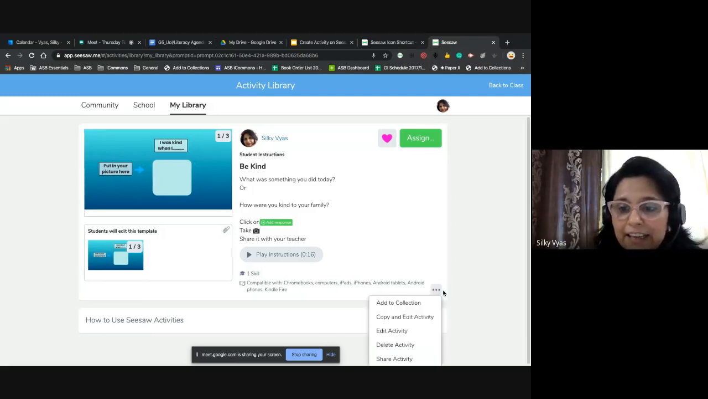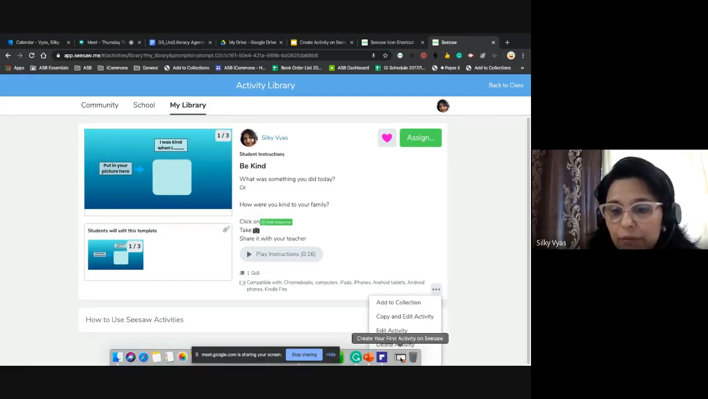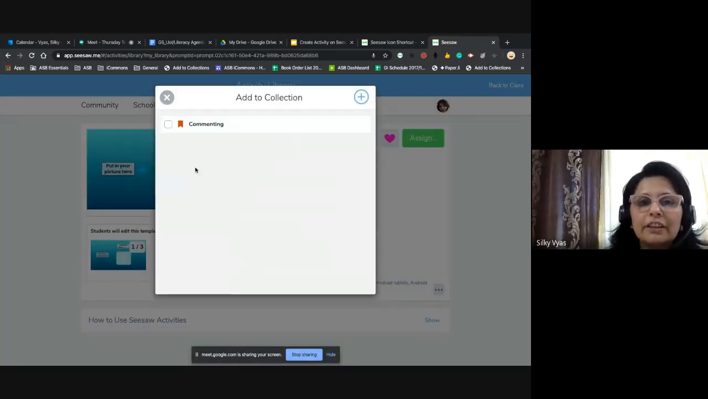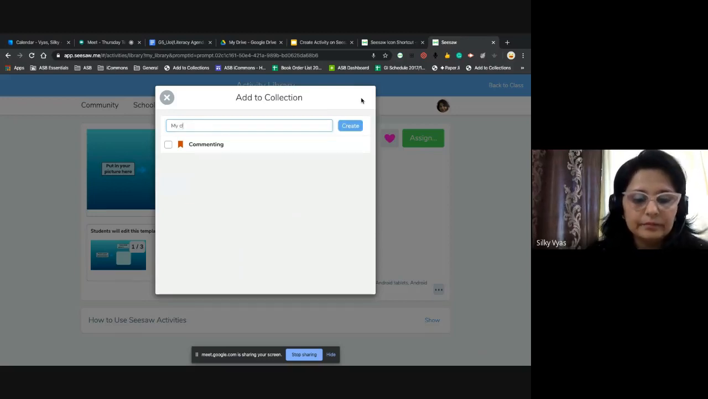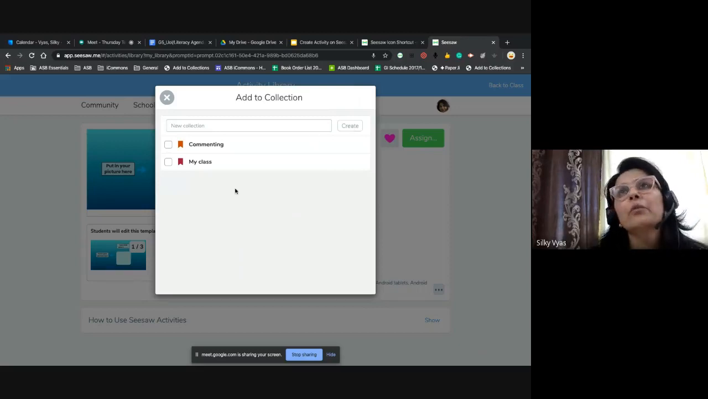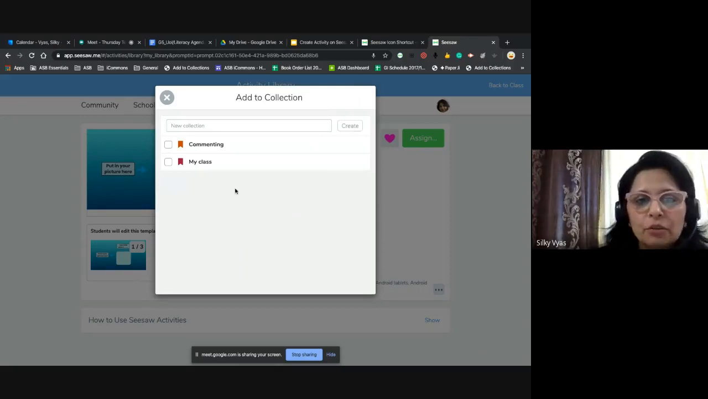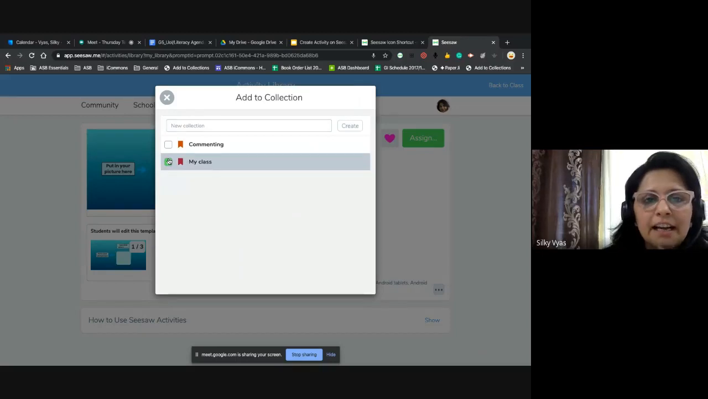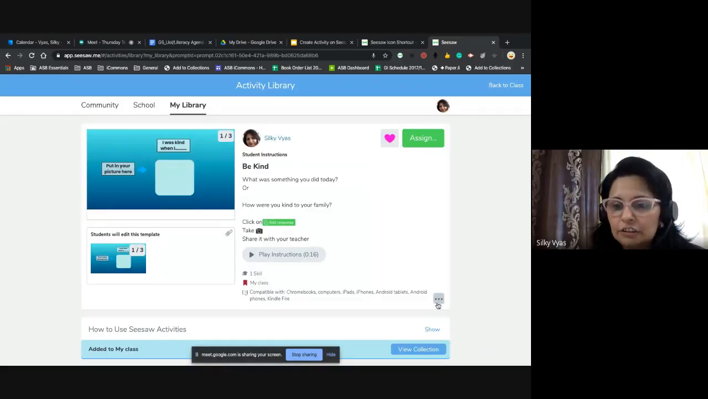Right. And then you can share this activity with the teachers. You can add it to the collection. So I have a collection on commenting. You can add my class, or you can have anything here. You can say math, or whatever helps you to organize. So I'll just say my class, and then you can go ahead and share this activity.